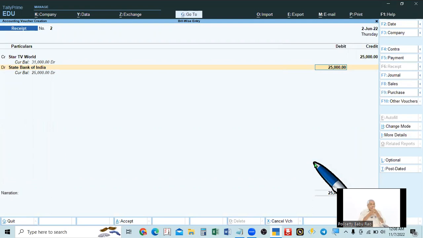So when you receive cash or pay cash, it's okay, it will not ask anything. But in the case of a check, we have to enter the check details. It is called bank allocation. Bank allocation for the bank.